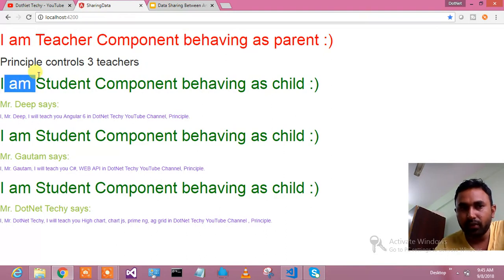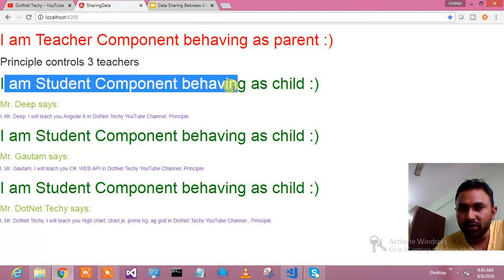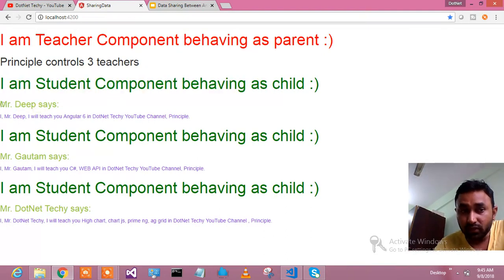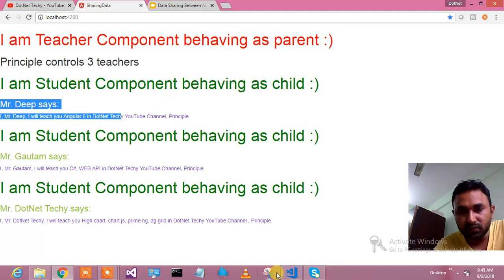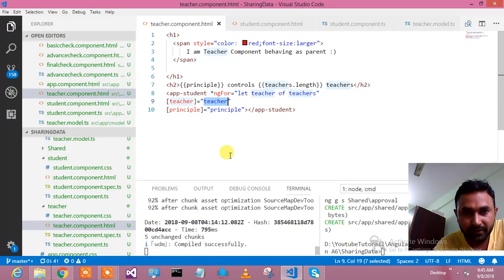Then from a student component, I'm supplying this. I'm a student component behaving as a child. Then from there, in the student component, I'm supplying this data. So if you wonder where it is written, actually, it is written in my child component.